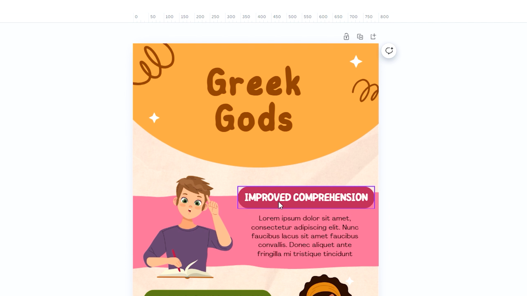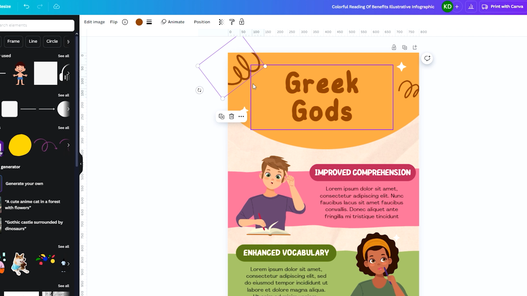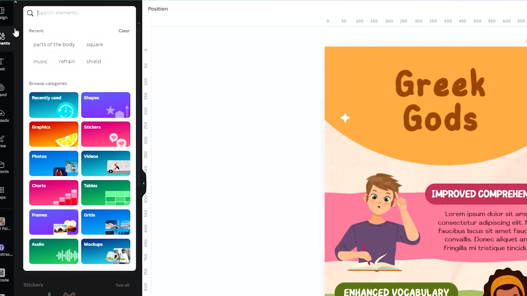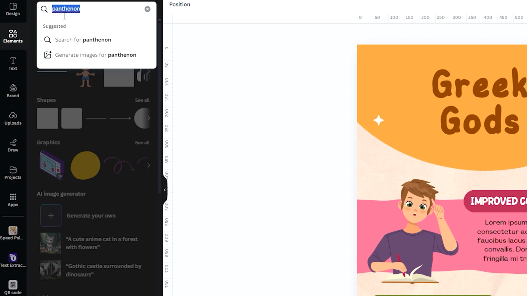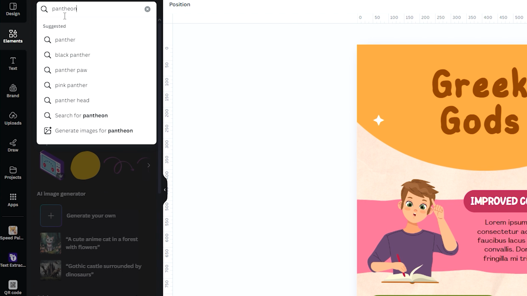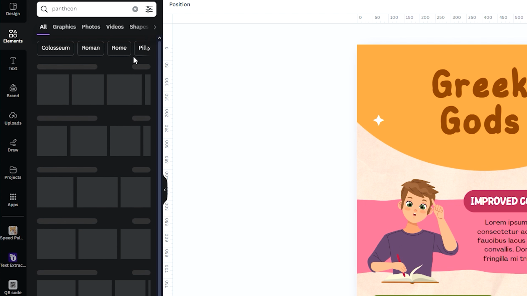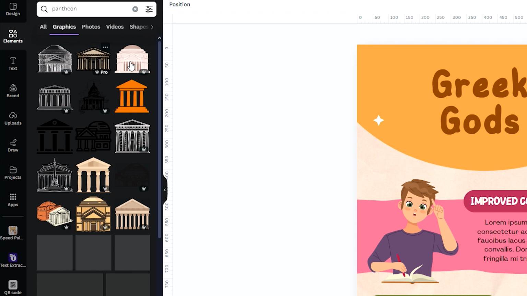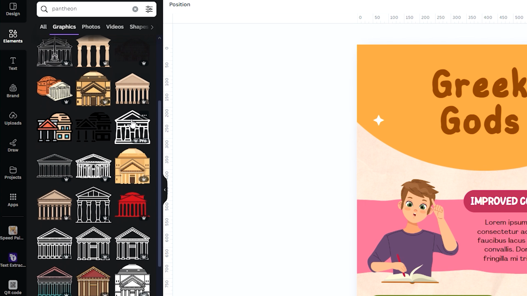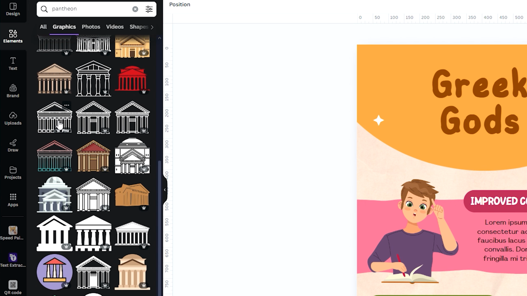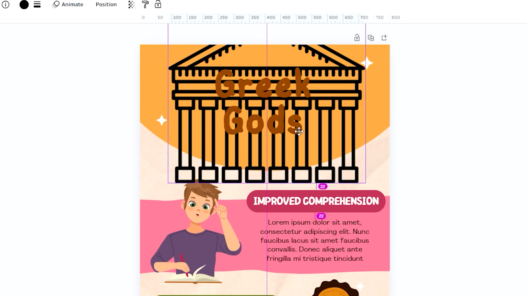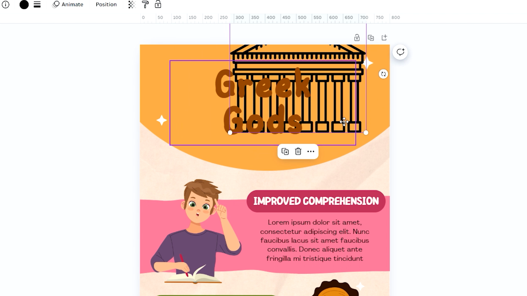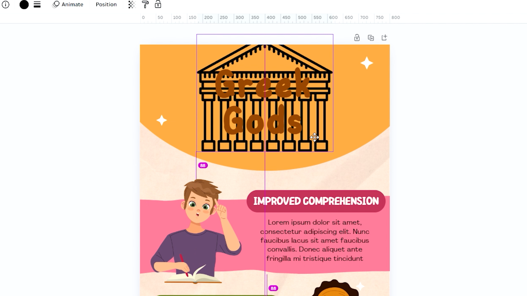All right, so let's just list down all the Greek gods that we can put here. So first of all, I want to delete these elements and maybe replace it with something like the Pantheon. The Greek Pantheon. All right, so something like this. Maybe like this one. You can put it here at the back. Let's not make it too big though.